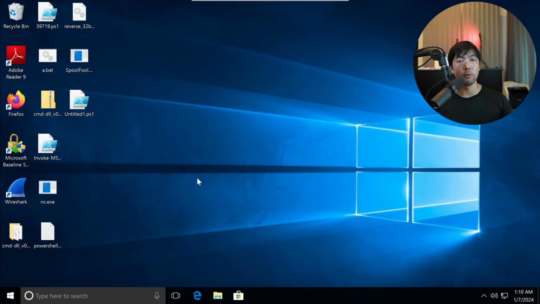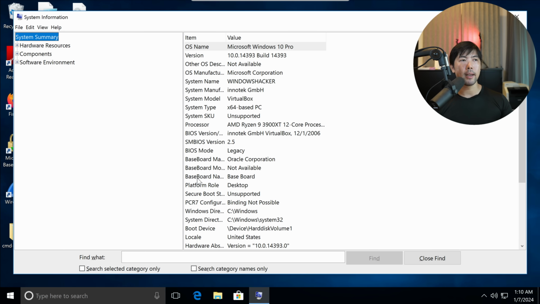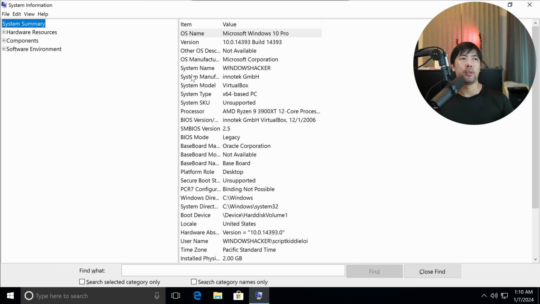So if you head back over into the PC, all you got to do is enter system information, hit enter on that, and you'll be able to get the different versions of Windows as well as the architecture type. In this case, we have x64, and of course we have the OS of Microsoft Windows 10 Pro.